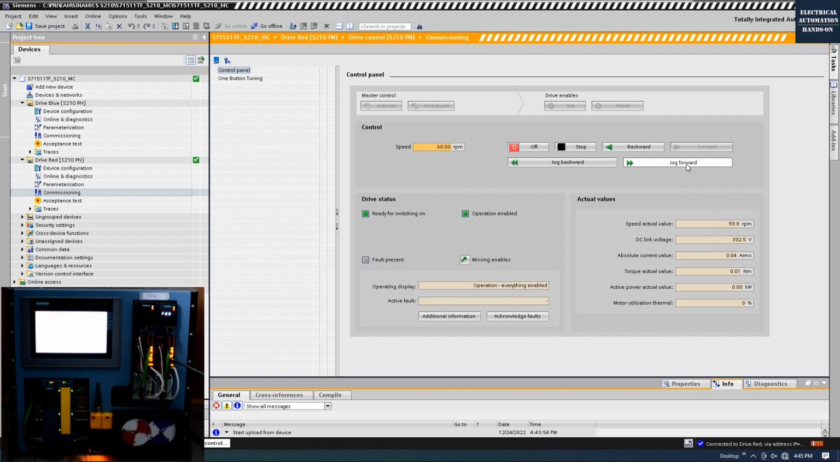And now we will see we can jog move this motor backward. And if we click this button, so this is not jog, so the motor can keep spinning. If we click off, it stops. Click this backward, it keeps spinning. Off or stop. If you have any fault, you can click this reset to reset the fault. And then you can enable the power for this drive again.